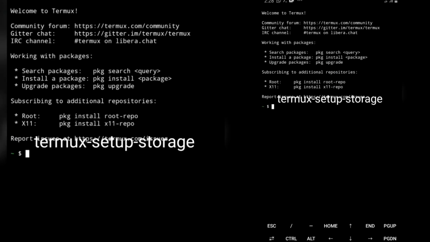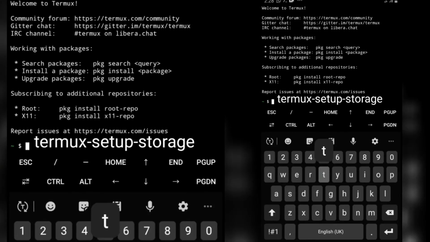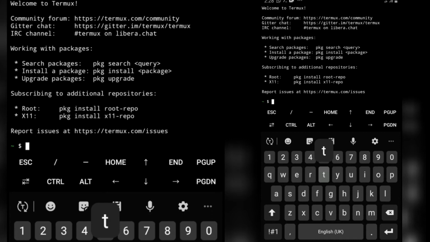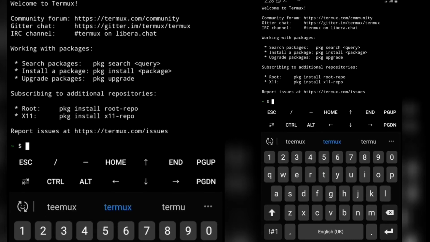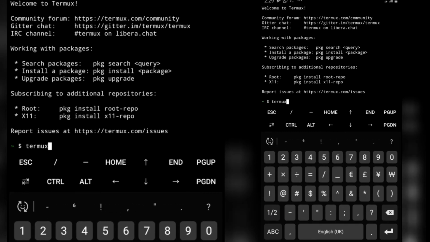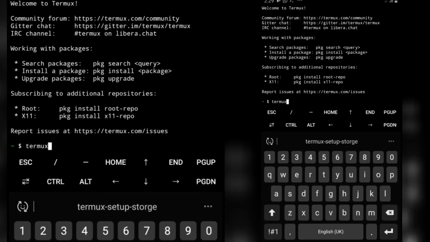So right now we're going to give Termux access to our memory. So let's do that. We're going to type termux-setup-storage. So let's do that. Okay, now we press enter.